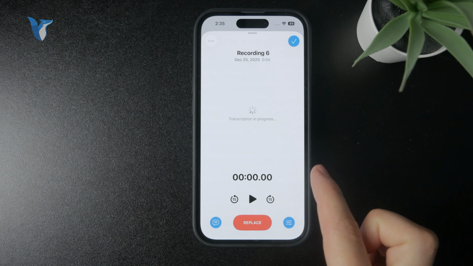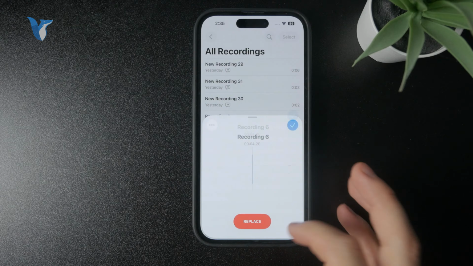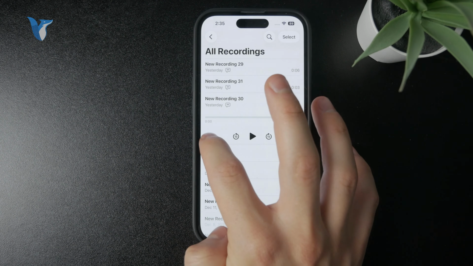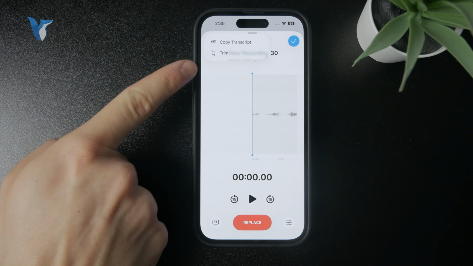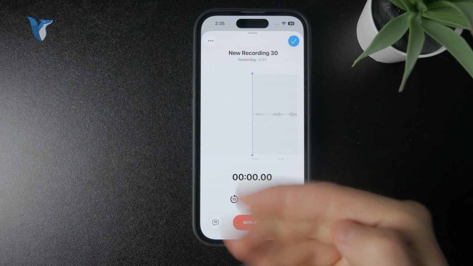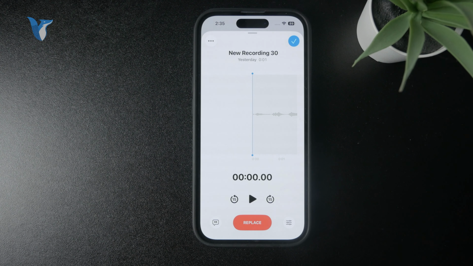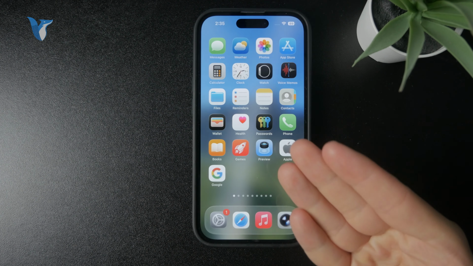But you can also tap on the three lines or dots at the top left and copy the transcript, right? So you don't have to manually copy it. You just click one button and you can then paste it somewhere else. So it's nice because it's built in. You don't have to do anything. As I said, if you don't see it, make sure you run the latest version of iOS. And yeah, that's how it works.